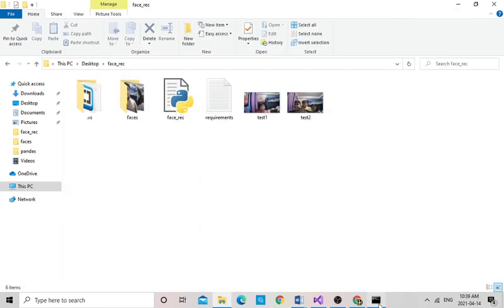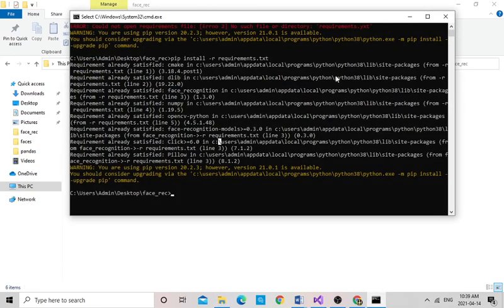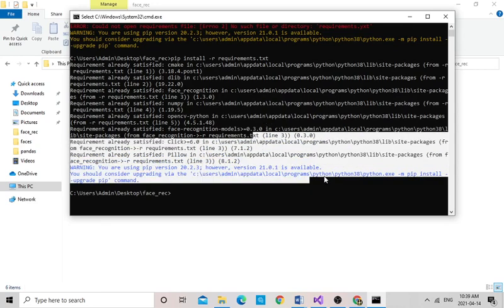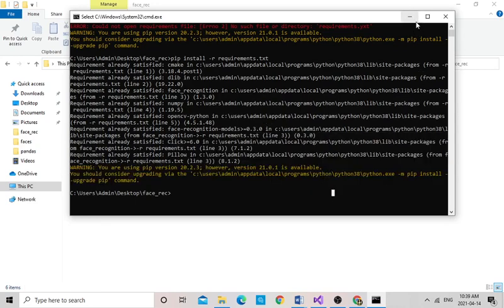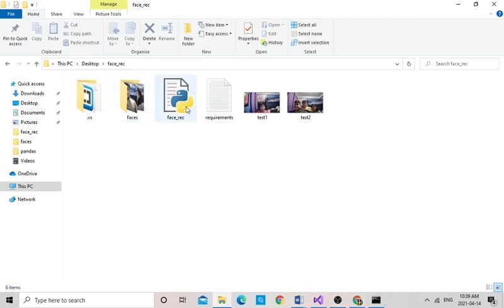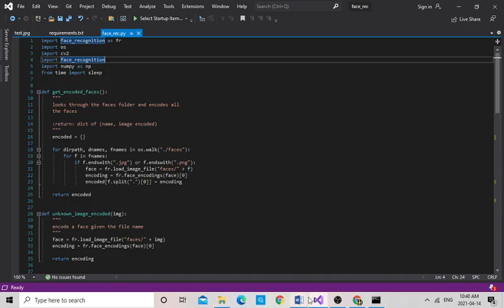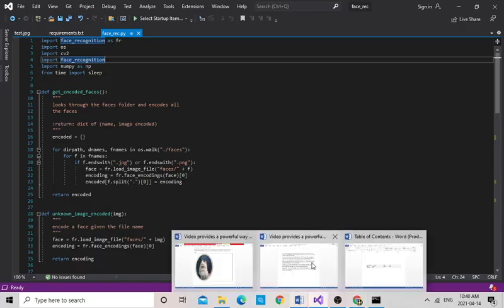You might think it takes forever, but don't worry. It just takes a little bit of time, and then as you see, it just finishes. So don't worry. It will take a little bit of time. So now once you have downloaded everything, time for the coding part, the fun part.